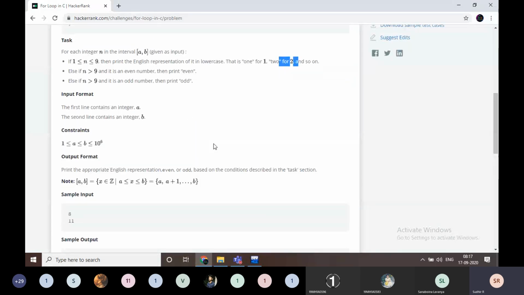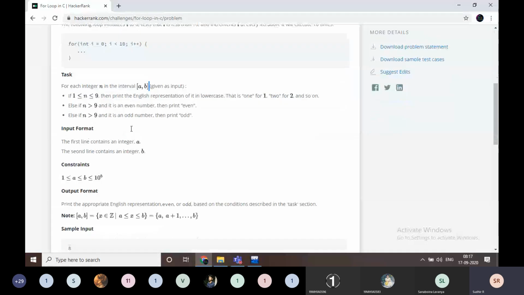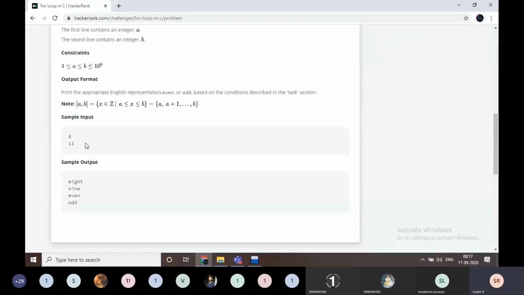But the inputs are two inputs here. What are the two inputs? Here, the two inputs are A and B. That means A and B are 8 and 11. We have to start at 8 and we have to end at 11.